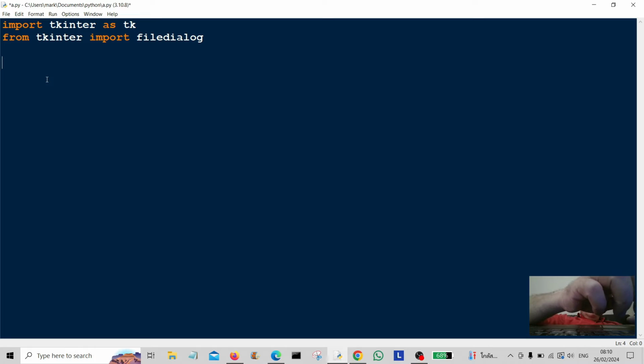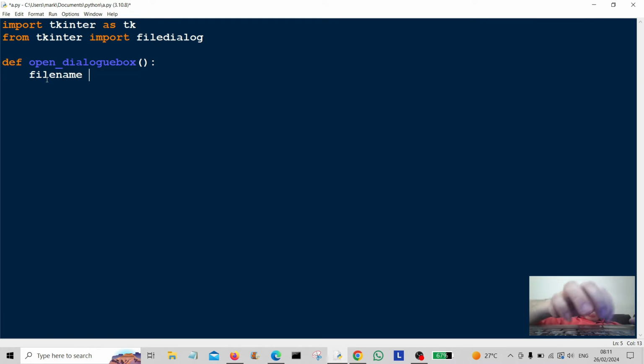And then we're just going to create a subroutine called open dialog box. Okay. Then we're going to do file name is equal to file dialog dot ask open file name.